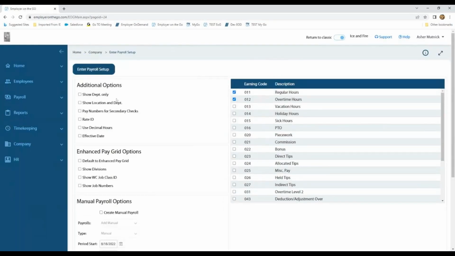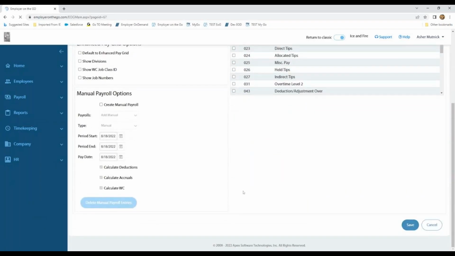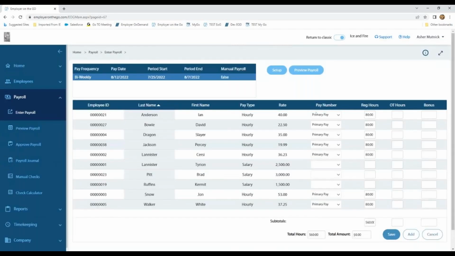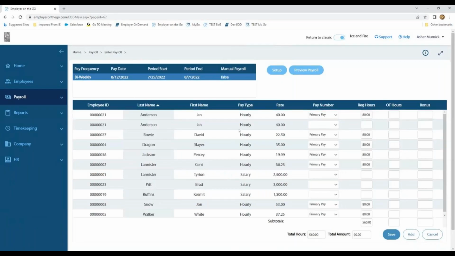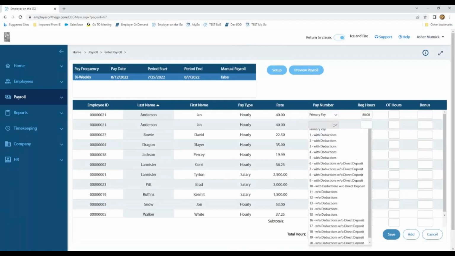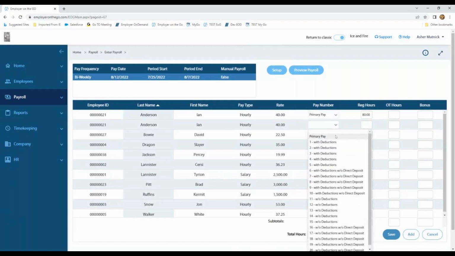Once in your setup, on the left-hand side, you can select this box to pay numbers for secondary checks. And then, of course, select your earning codes as needed. Once you're in the grid, you will find that you now have an additional column called Pay Number. You can highlight the employee's line and select Add on the bottom, which will now include a second line for this employee. For that second line, you can change the pay number to one of many choices.